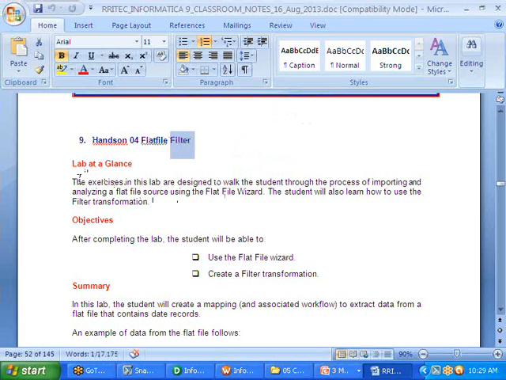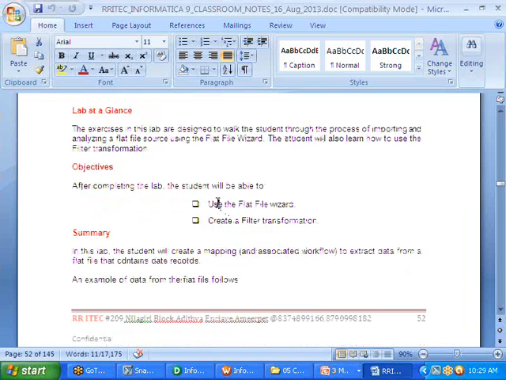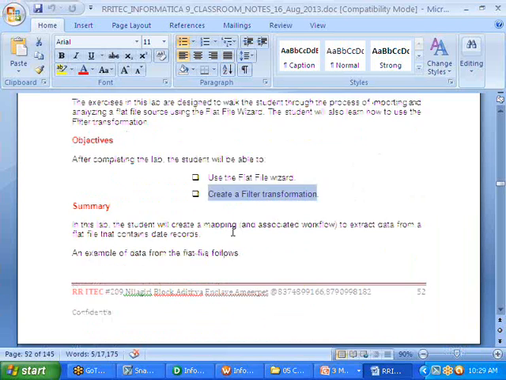This exercise in this lab is designed to walk the student through the process of importing and analyzing a Flatfile source using the Flatfile wizard. Next, the student will also learn how to use the filter transformation. So 2 things are our agenda: one is how to import the Flatfile, second is how to create the filter transformation. This was the objective.